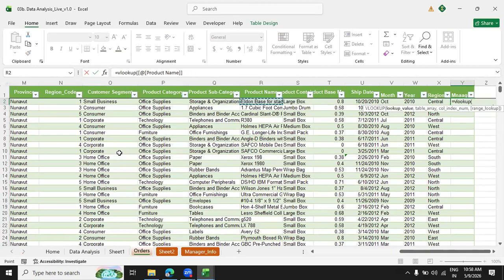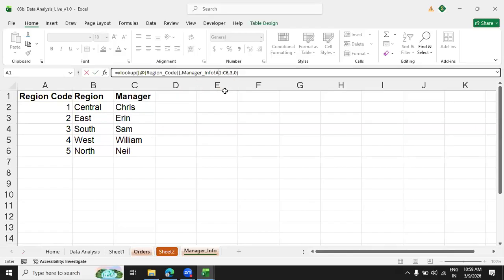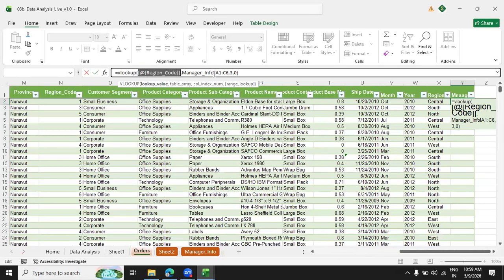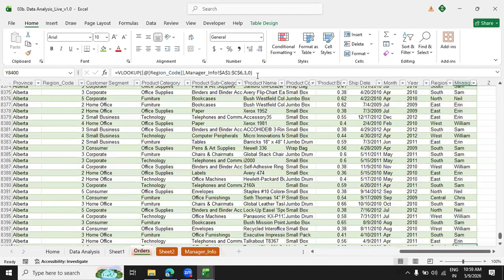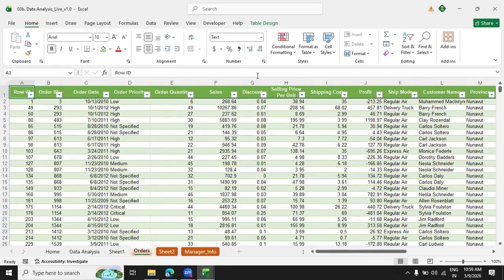Now manager name. Same lookup ID, your region code. Manager info. It's in the third column. What am I missing here? Freeze. Need to freeze. Okay. You got your manager names? Yes. Clear? Yes. Now can I start making the pivot table? Yes.